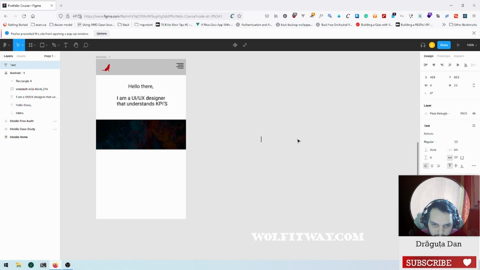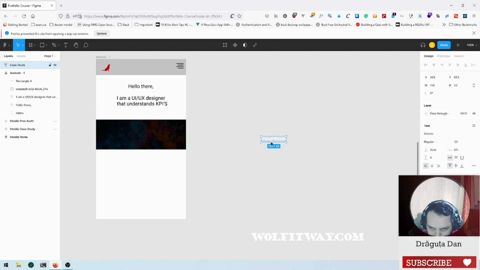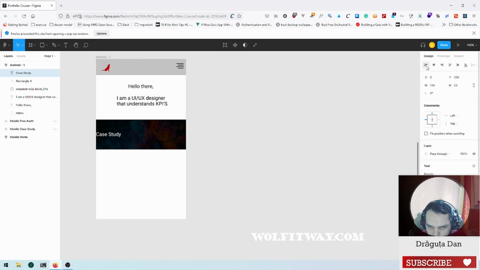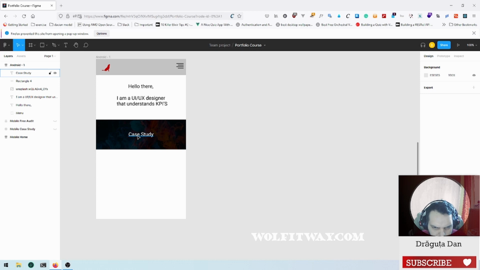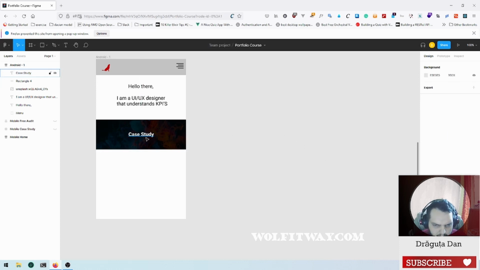So let's write case study. Study is going to be on white, so let's select white from this. And we're just gonna nicely move it inside. Yep. And now let's put it in the center, the design. I believe we should make it bold, so it's easier to be distinguished.